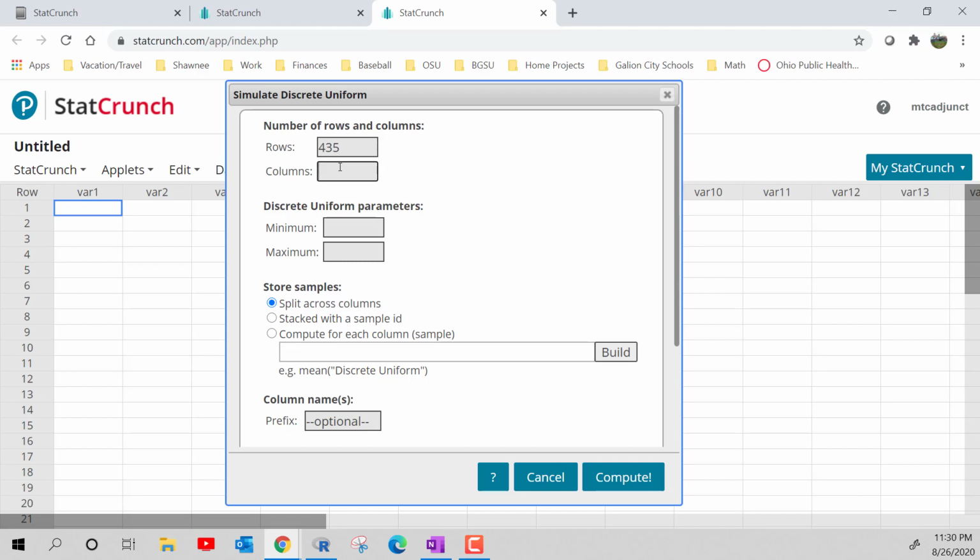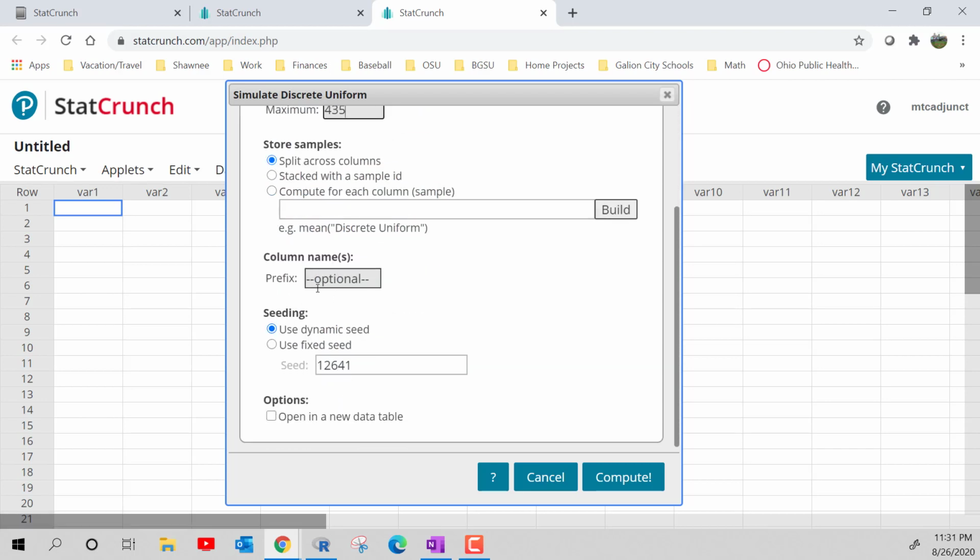For column, or wait, excuse me, you don't want 435 there. The number of rows that you want is your little n, how many numbers we're picking in our sample, right? So sorry, we put 5. And then for column you put 1, and then for minimum is where you're going to put 1 to the 435, right? And then you could leave that the same. You don't have to worry about the column name.